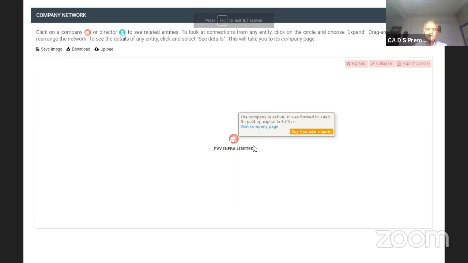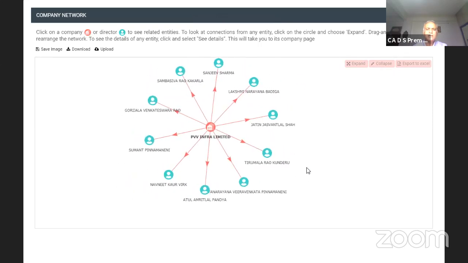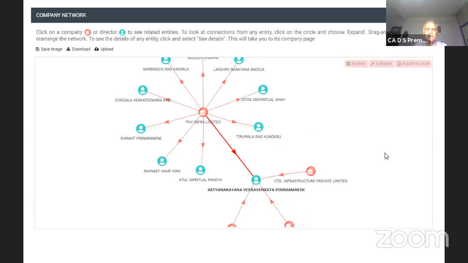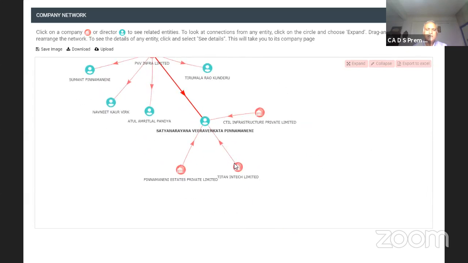So expand. Now after expanding, you will find all the directors here. Now this director is in how many companies? This director is a director in these 3 companies. Okay. And next we will look at another one, we will expand this.